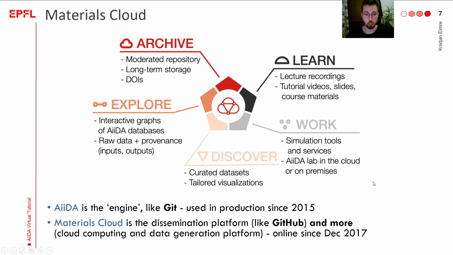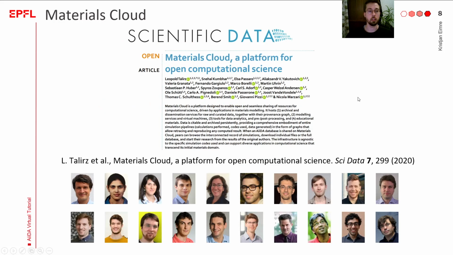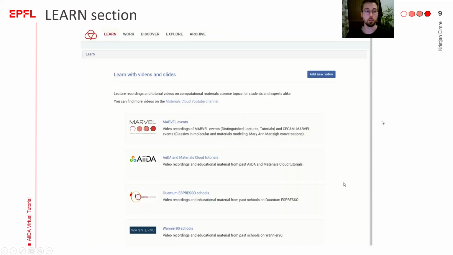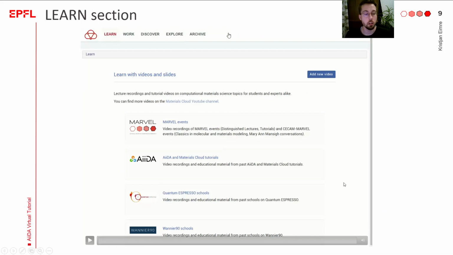So before I give a detailed overview of each section, I just want to mention there is this Materials Cloud paper, published in Scientific Data 2 years ago. So if you want more details on Materials Cloud, you should read this paper. So let's go through the 5 different sections, starting with Learn.